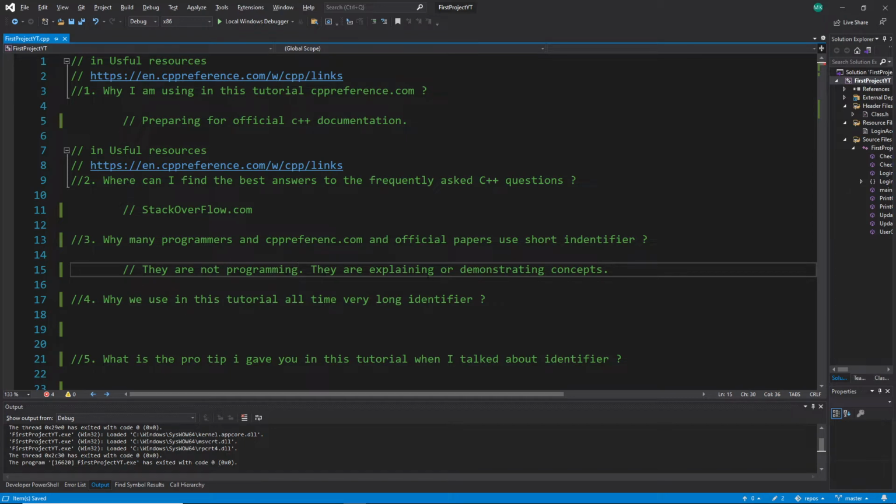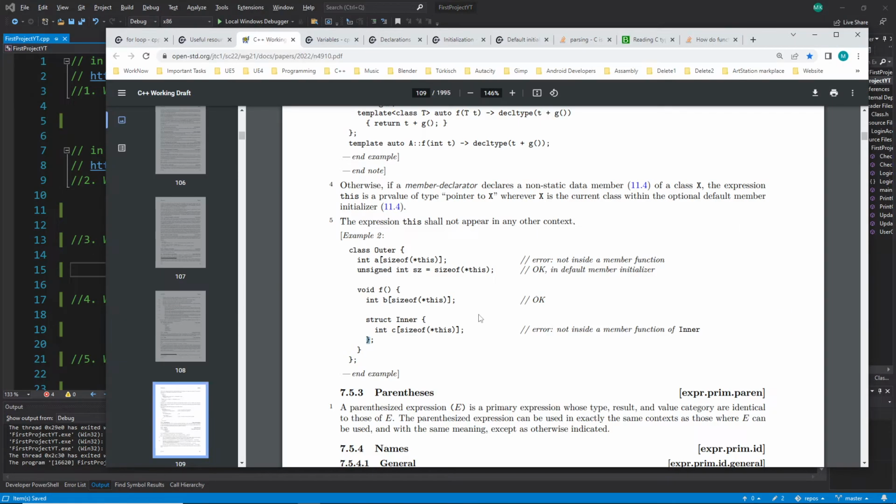We will use long variable names. So if you are trying to explain a concept, you can use short variable names as well, or for demonstration purposes and so on.